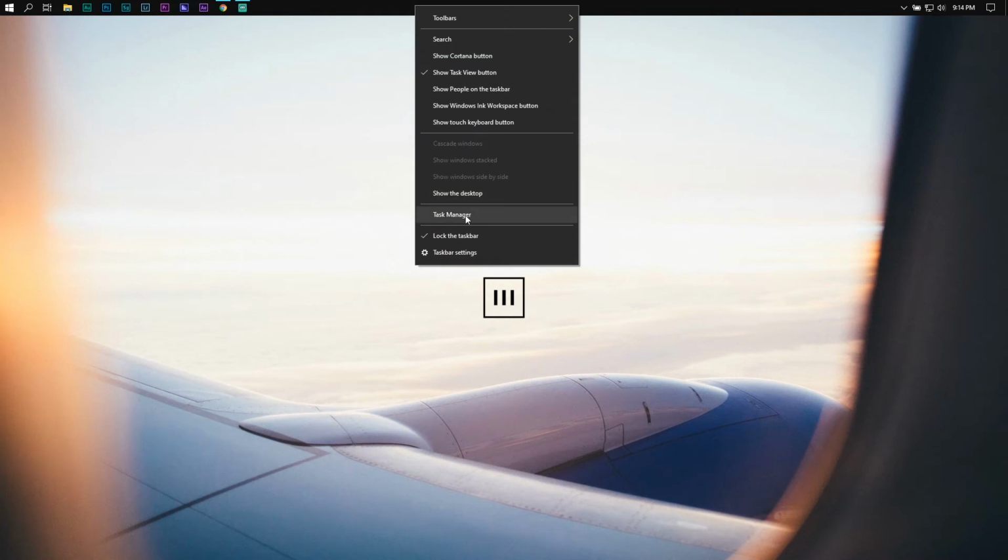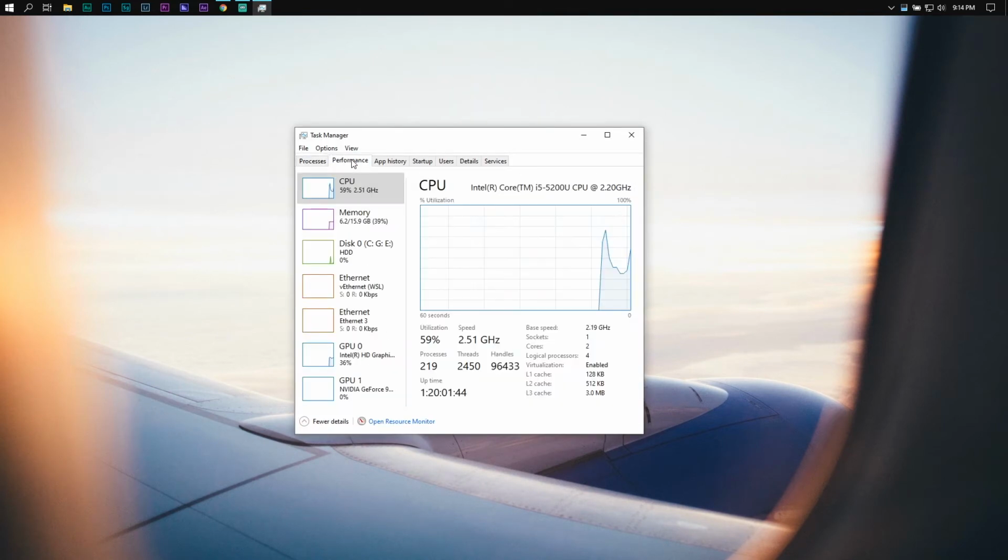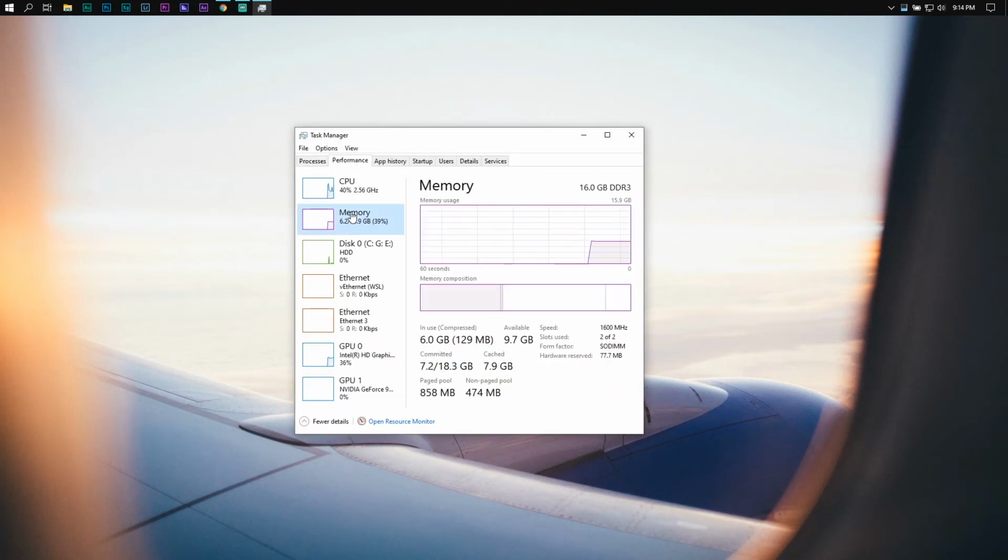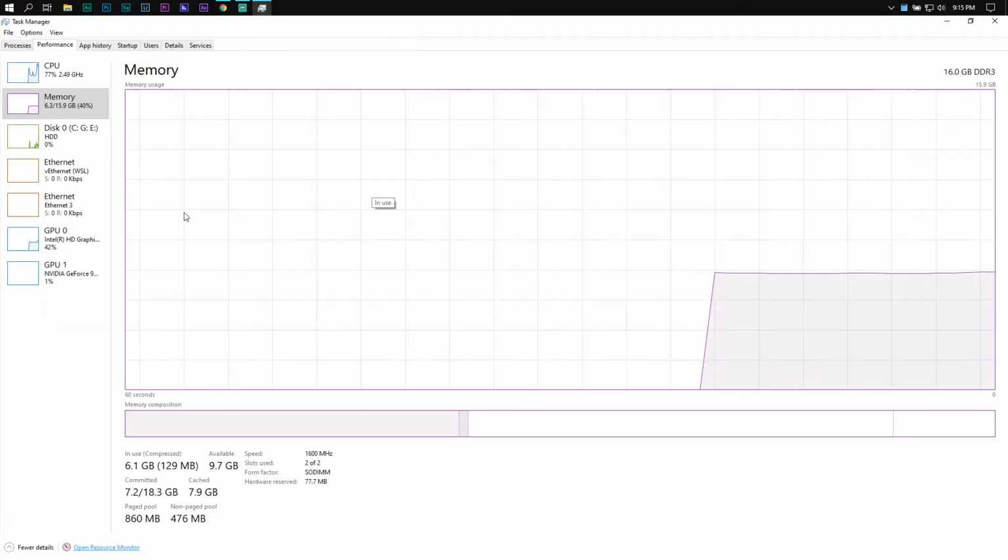If you want to monitor the RAM usage on your PC, then Task Manager might help you. After opening the Task Manager, open the Performance tab and select Memory.